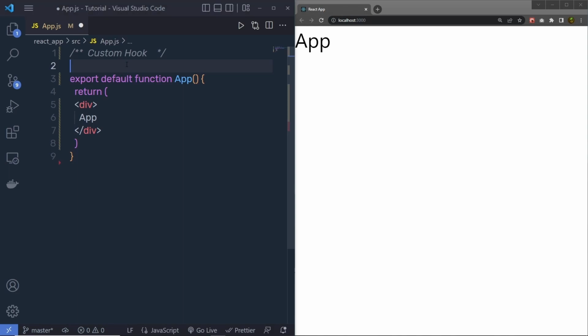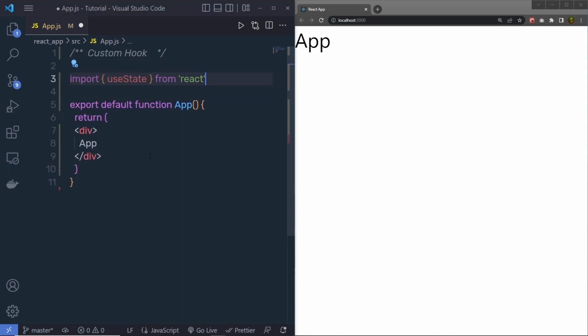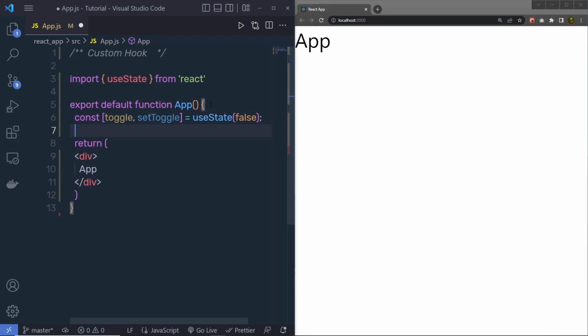At the top, let me first import useState because we are using the useState hook. And then inside this App component right here, I'm going to say const toggle and setToggle, and then specify the initial value to the state, which is false. And inside this return statement, inside this div, I'm going to first add an h1 heading tag and then specify here the useState and this toggle value.